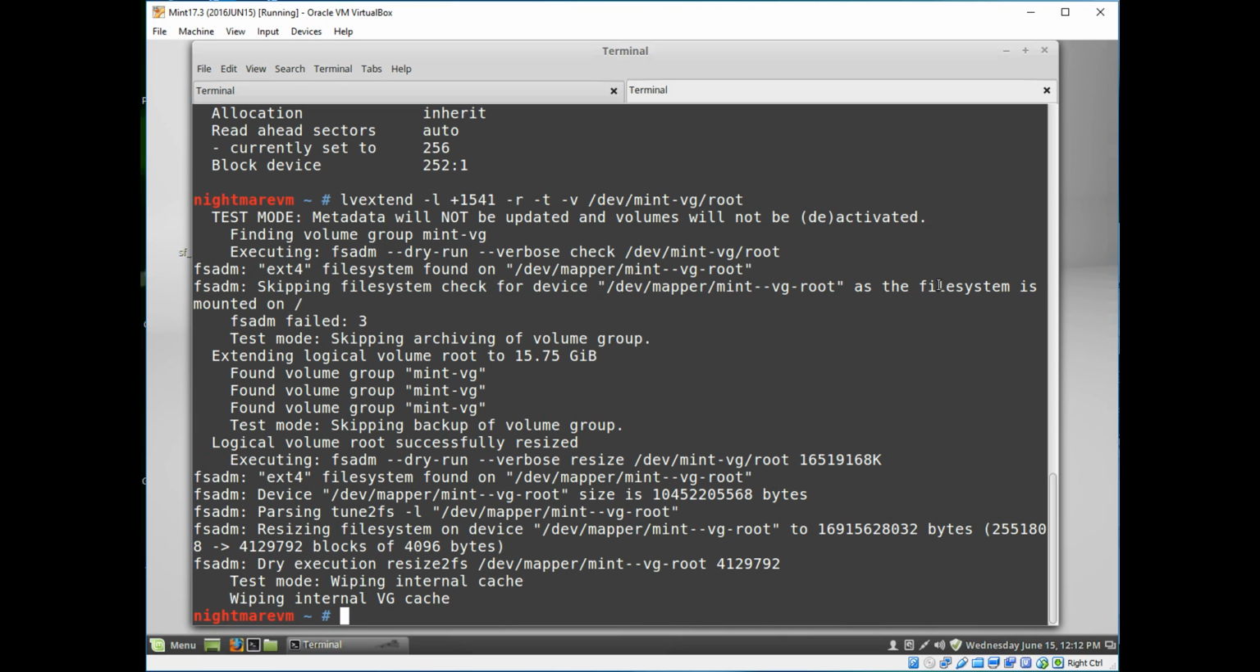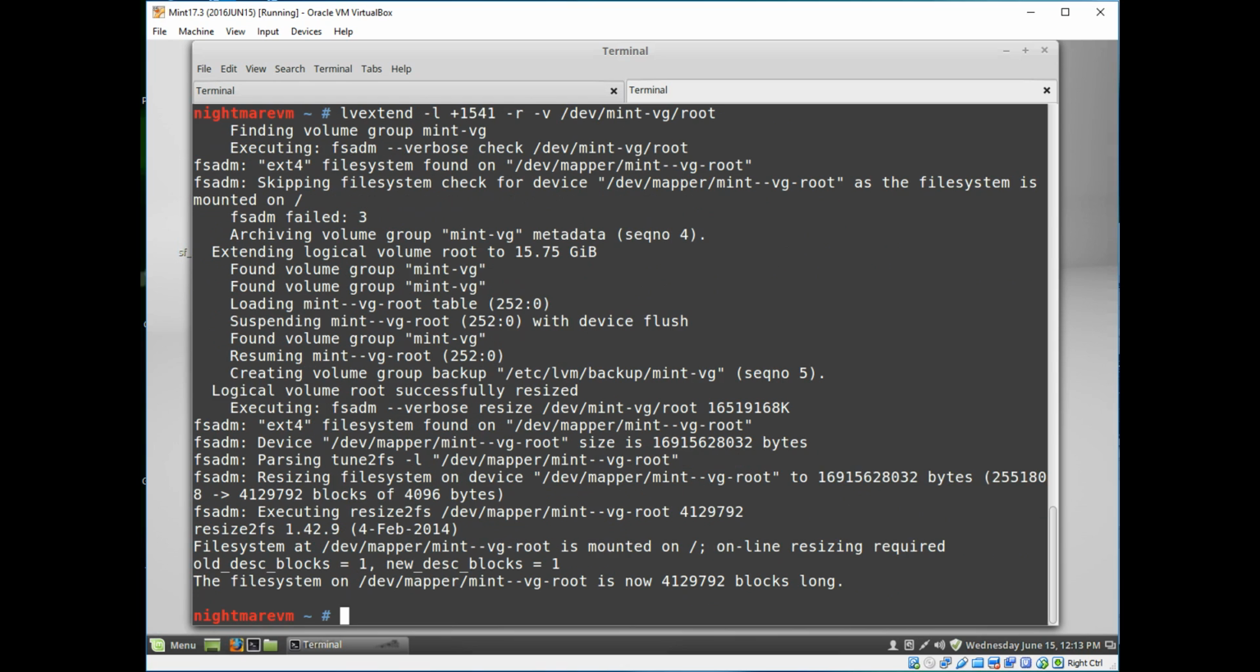And now one really important thing I want you to note is that we are extending the root file system. So the root file system is mounted always by default. We're doing all of this in the command line on a live VM as it's running. And it will extend it for us. Even though it's mounted, it will still extend it for us. So if we just get rid of the dash t, the test part, and just do it for real. And there you go. It looks like it did it.